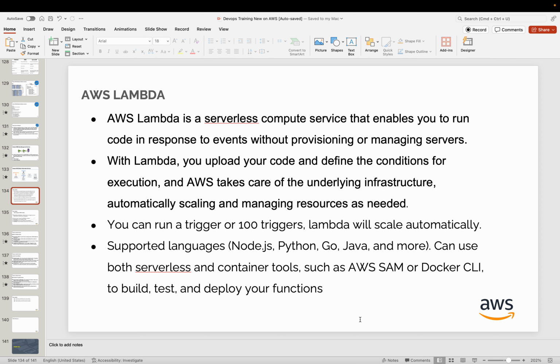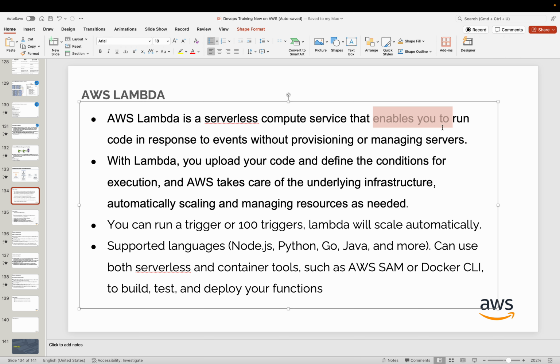Here, AWS Lambda is called a serverless compute service. As you can see, the first point itself says serverless compute service. What does that mean? That means you don't have to worry about how much CPU or how much memory is going to be utilized. It enables you to run code in response to events without provisioning or managing servers. That means you don't have to worry about provisioning servers, just like EC2, where you had to provision the EC2 and focus on the infra side, how much memory and how much CPU to allocate. Here you don't have to worry.